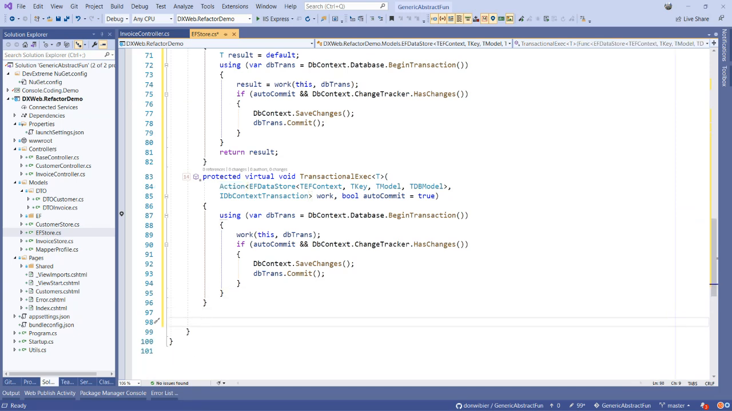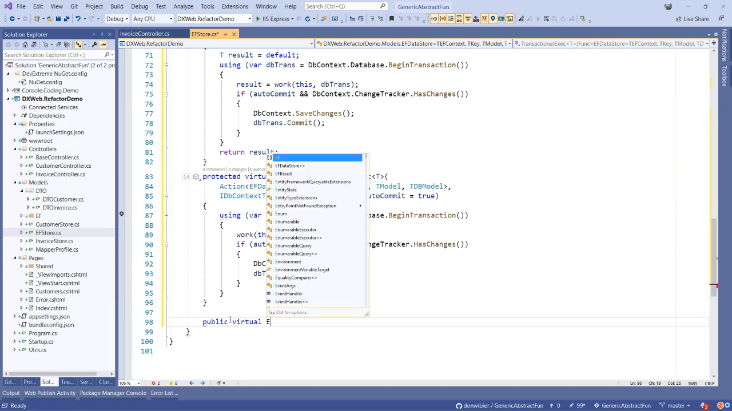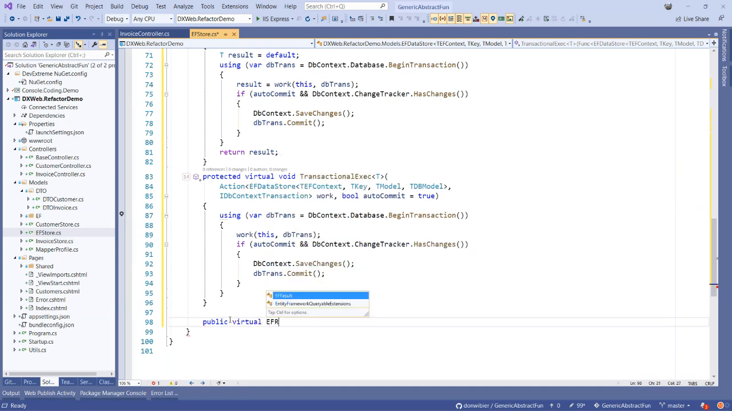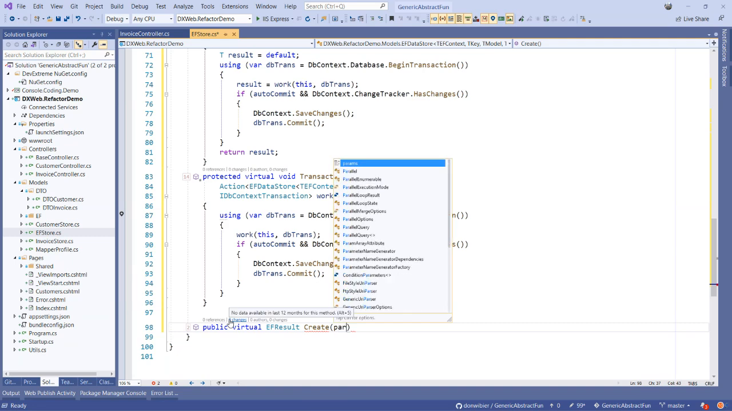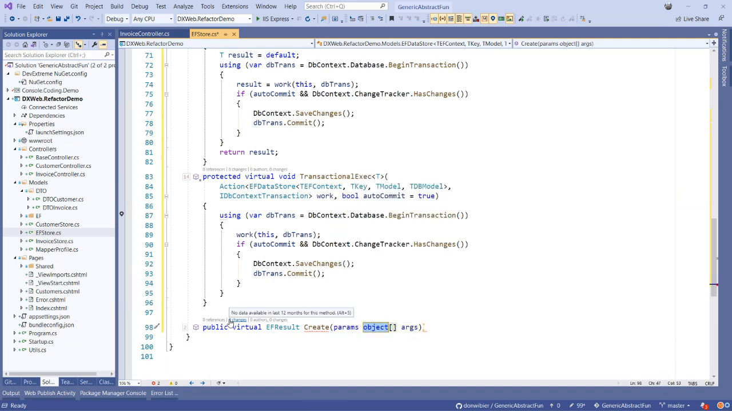I'm going to create a public virtual EF result is going to be the return type. And you'll see why that is a bit later. And instead of only allowing one item to be inserted, I'm going to allow a T model array of items to be inserted like this. So now I can insert one, or I can insert a whole batch. Well, the first thing I'll do is I'll check whether there is something. If there isn't something, it's going to raise an exception.